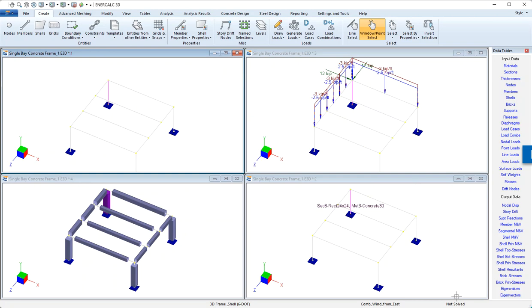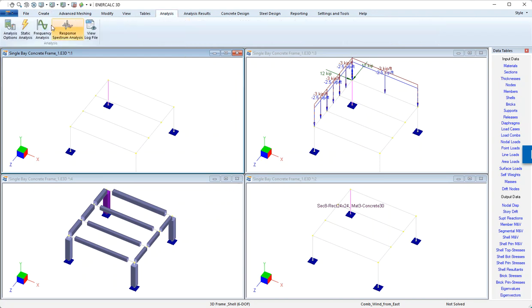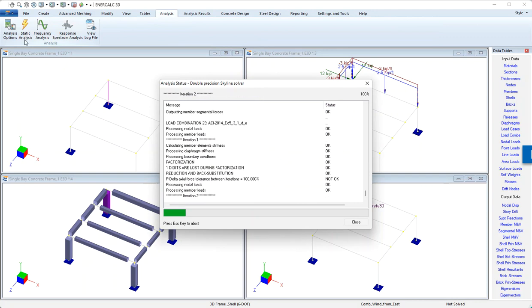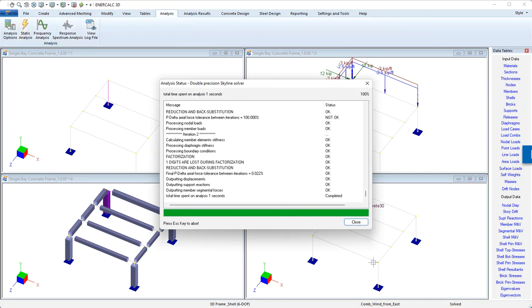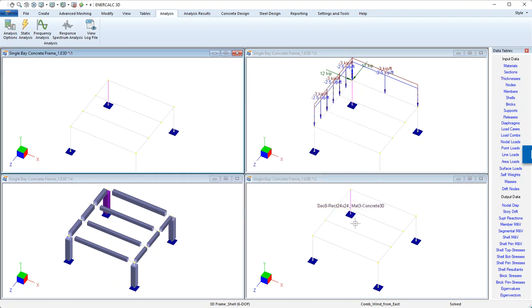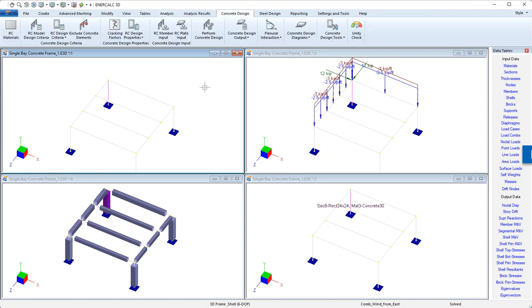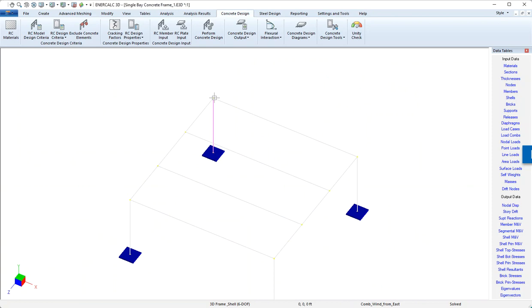The next thing that we notice is that our model is currently not solved. We can make sure that we have current analysis results from the analysis tab and then static analysis, and in a second it's done and we have a solved model with complete results. So the rest of our work will focus on the concrete design tab, and I'll just expand this window so we can take a closer look. We'll look at each of these items from left to right.